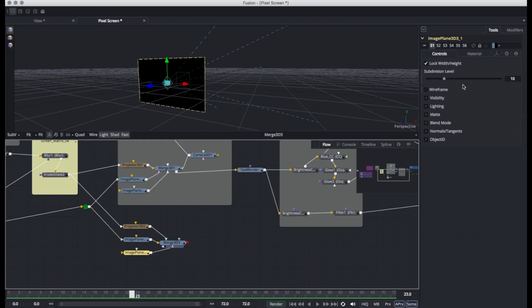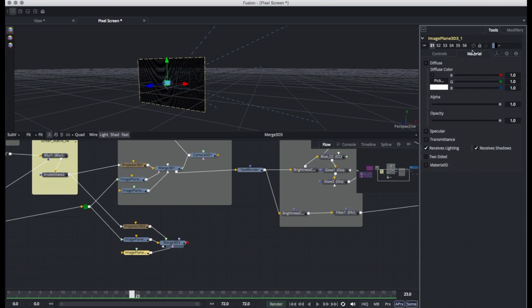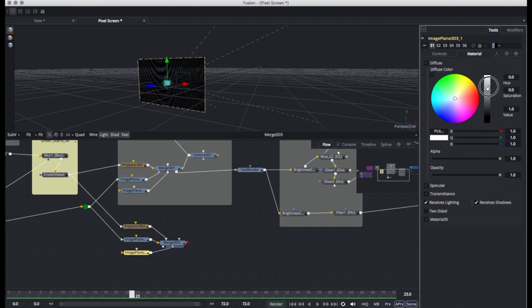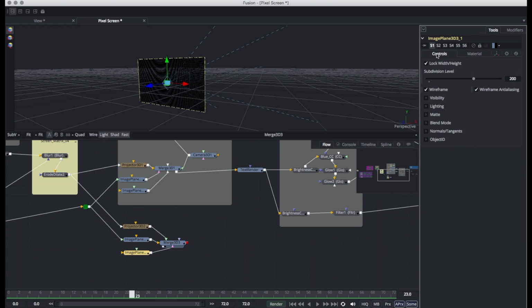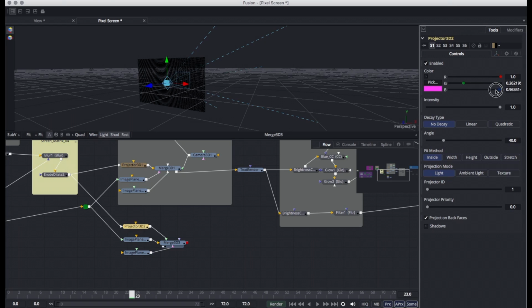Let's go to our image plane and put this at around 200. Let's turn on the wireframe. So we're gonna make this a wireframe, and our material, we're gonna make it white. All right, good. For our projector, we're just gonna go ahead and make it red. This is just a taste. Whatever kind of red you wanna do is totally fine.